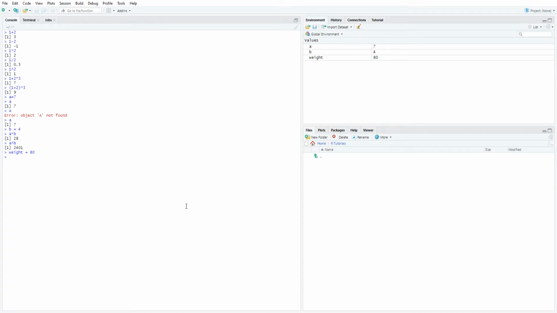There are some restrictions with how we declare variables as well. For example, we can't start a variable name with a number. So I can't go 1weight equals 80. It'll spit out an error saying unexpected symbol in 1weight. We can put numbers within the variable, but we can't start it with a number.